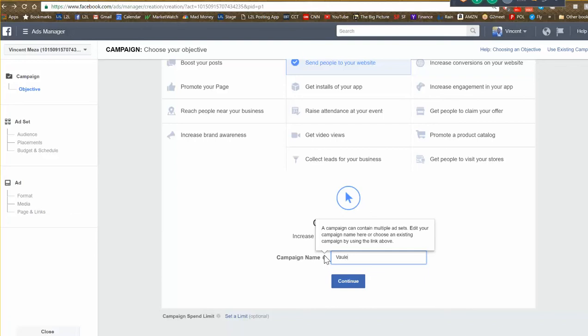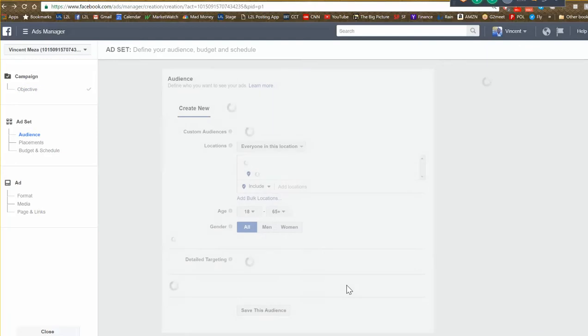You don't want to run one ad on Facebook and think it's going to change the shape of your business. You want to do this consistently. So I would call it, in this case, Value Little Rock, right? In case you're running in different towns. And maybe the date, October 20, is it 21st, maybe. And then click continue. And when we do that, it takes us to the second page.